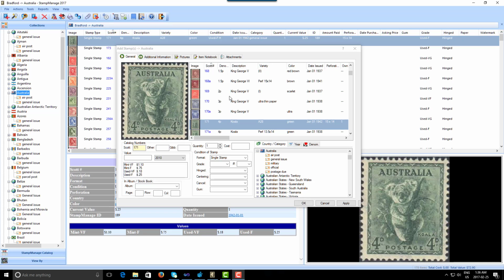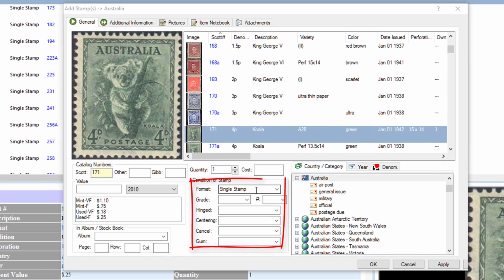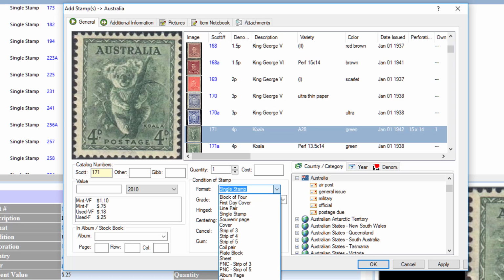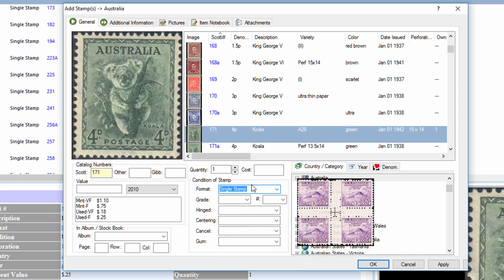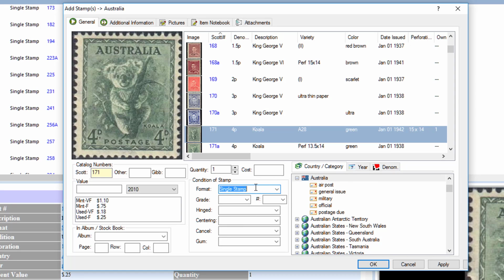So first tip: you see all these drop downs here? For example, the format field. If I drop this down, I can choose from the drop down. But let's say I've got a stamp format that is not in the list. For example, this item is a cross gutter block. All I need to do is just enter the format manually. Just type it in. So I'm just going to go ahead and do that now. And when I hit OK, the format is going to be saved as cross gutter block.